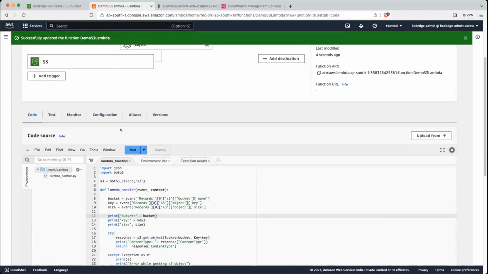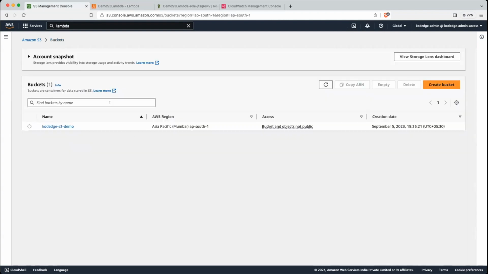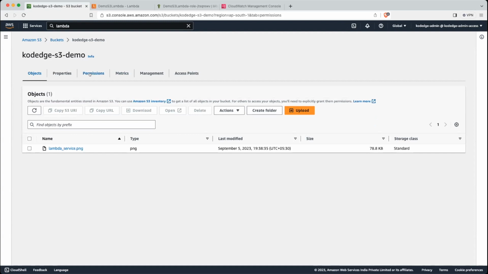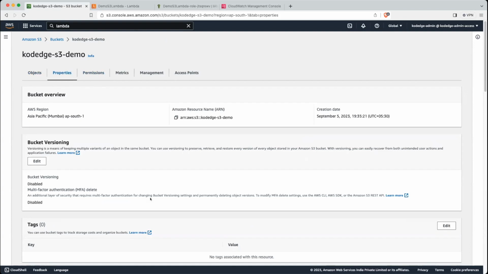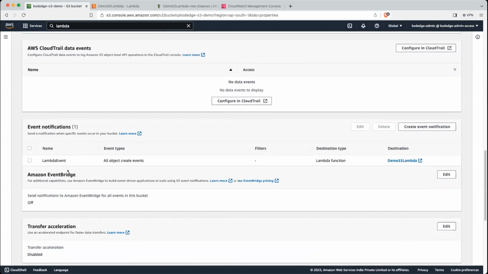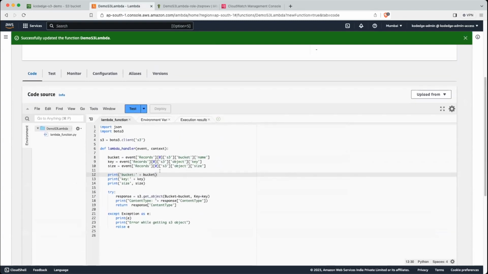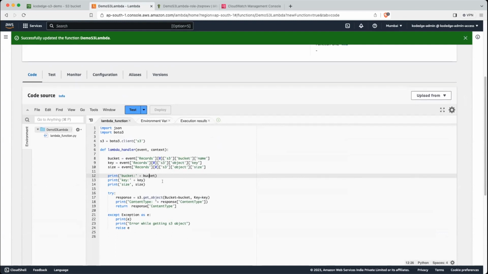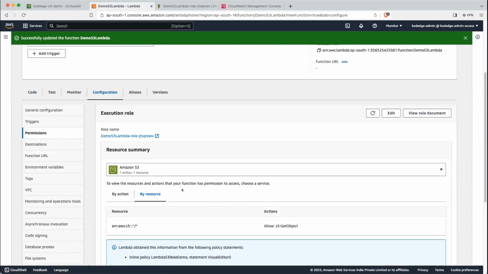So in this lecture, we saw how to set an event notification in the bucket, right? From the permissions, we have added, in the properties, we have added an event notification as a Lambda event, which will call the Lambda function, that is demo s3 Lambda. After that, we also tried to fetch the object based on the bucket and the key. And for that, we have added a role for the Lambda so that it can call the S3 bucket.